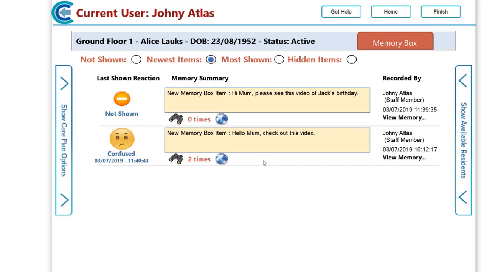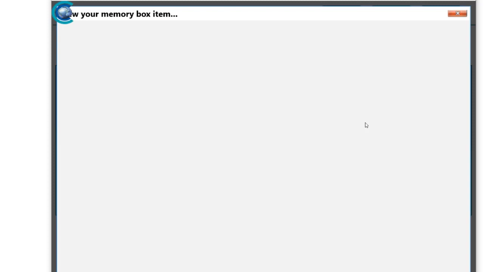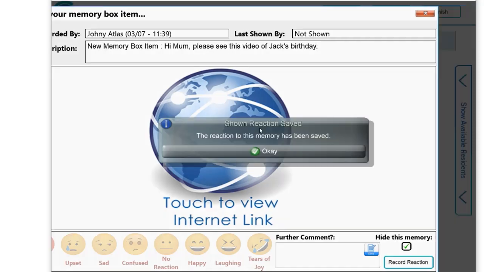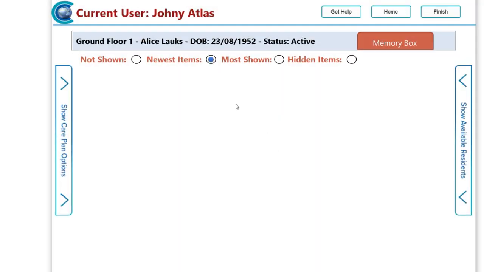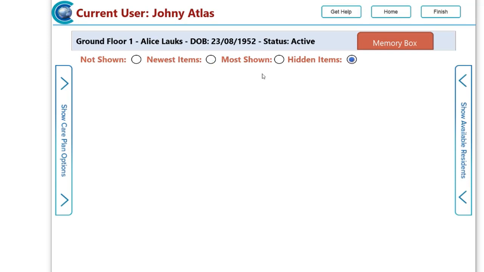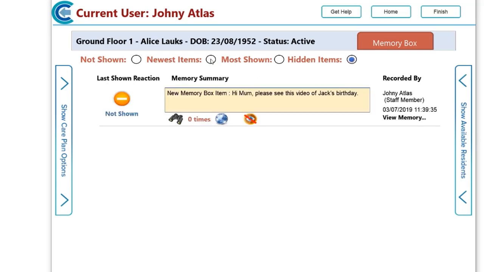If there is a memory that comes through which is not positive in any way and they get a negative reaction, you can simply click on the memory and hide this memory, and that information will then be hidden from view and it won't be shown. It's actually put into a separate area of hidden items, and here you can basically keep it separate from the service user.